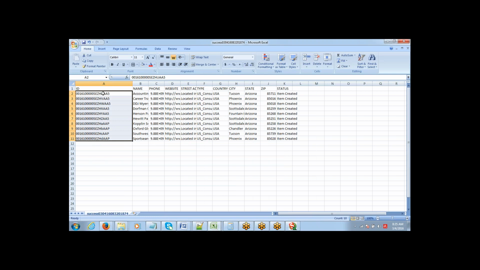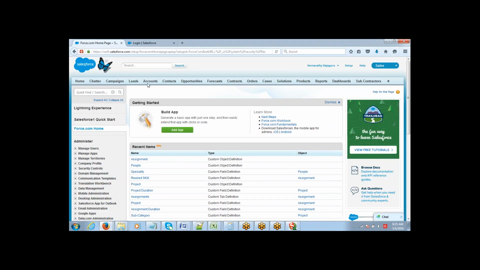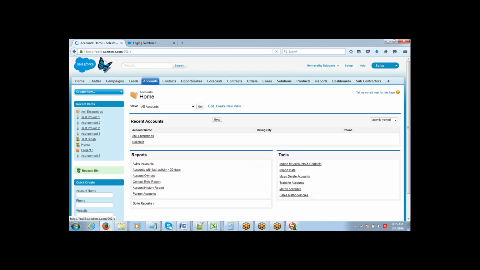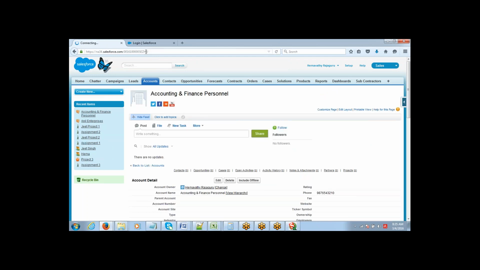Alright. So anytime you want to refer to that record, you can actually refer to the ID. When you manually create a record also, the ID is generated. When you open any account record, every record has an ID. Where do we see the ID? I'll show it to you. Click on any record. In the URL, if you look after salesforce.com/ there is an ID. This is the unique identifier for this particular record, account and finance personnel. Got it?